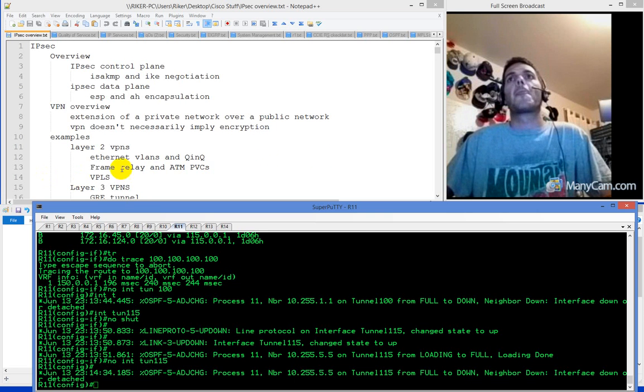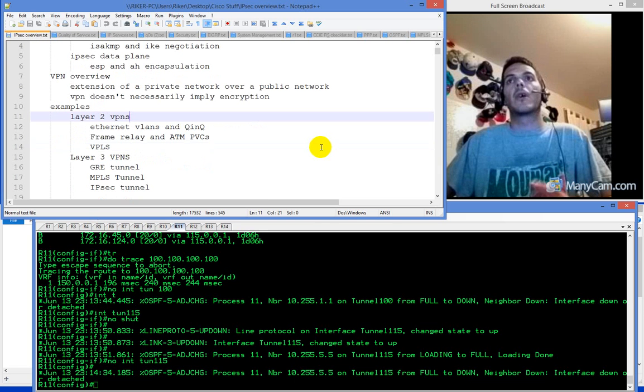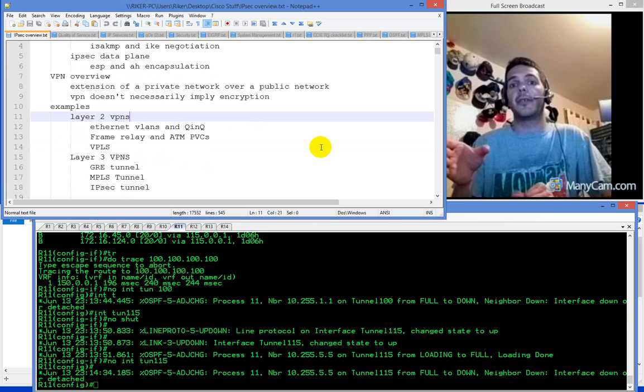Now, the cool thing about IPsec, and this is separate from your MPLS VPN or your GRE tunnel, is that IPsec can pretty much encrypt whatever. So as long as you have reachability to the far end where you're trying to get to, and you have the correct proxy ACL in place, then everything else kind of falls into place.